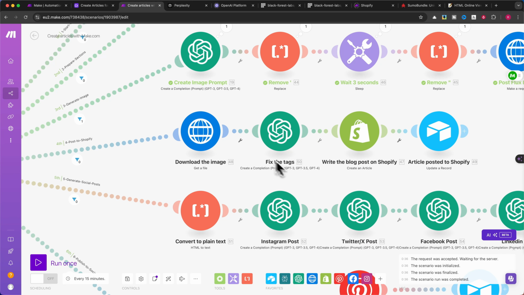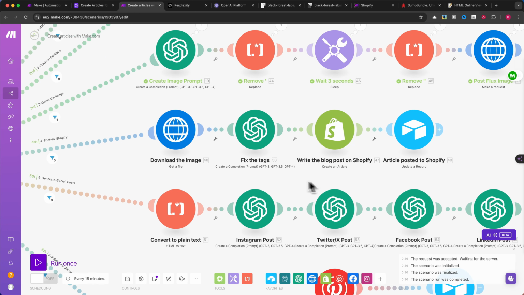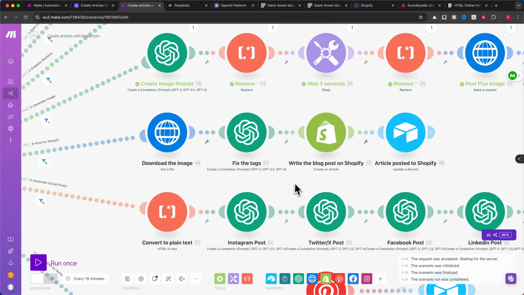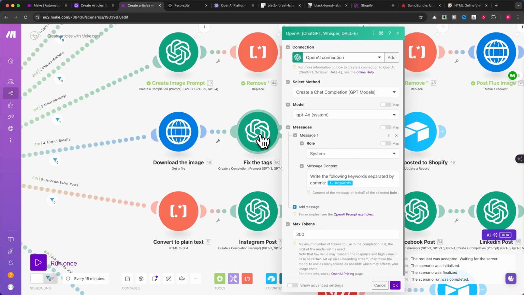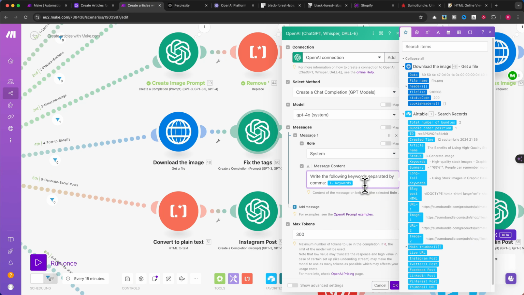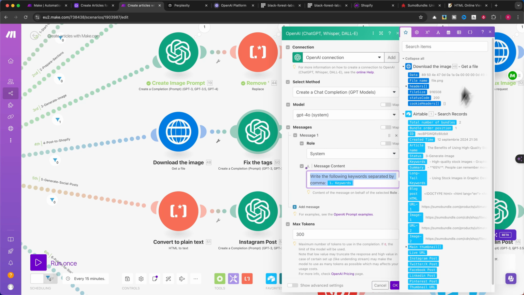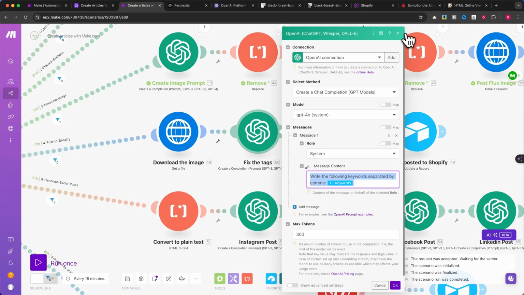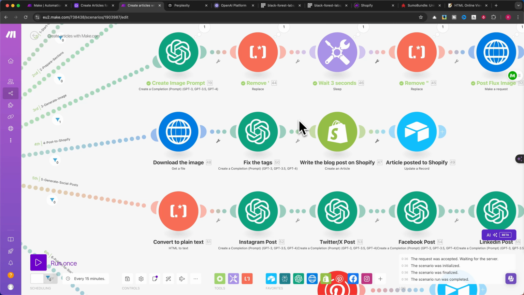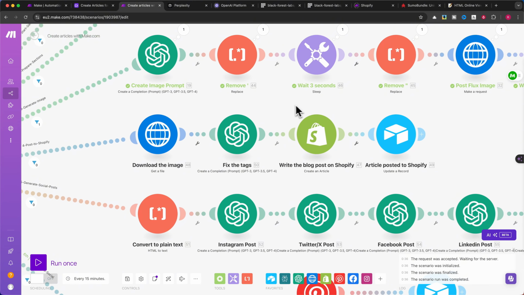Next, we use the ChatGPT module to generate the keywords separated by commas. This step ensures that the keywords are properly formatted before publishing. The OpenAI connection reviews the previously generated keywords, identifying and correcting any issues to ensure the final content is optimized and won't interfere with the blog post's appearance or SEO performance.